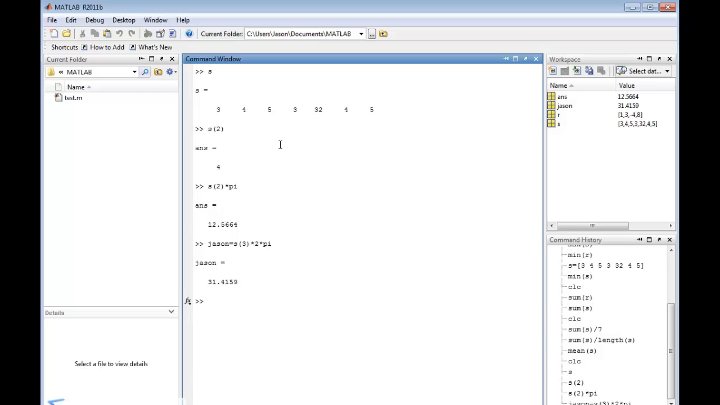So we've talked about how you can extract elements from a vector, which is great. But one thing I want to show you here is that you can actually extract a portion of this vector. So for instance, if you type something like S, and instead of putting 2 and closing it off, what if I put 2 colon 4, right? This tells MATLAB I want to extract elements 2, 3, and 4. It's 2 through 4 inclusive.